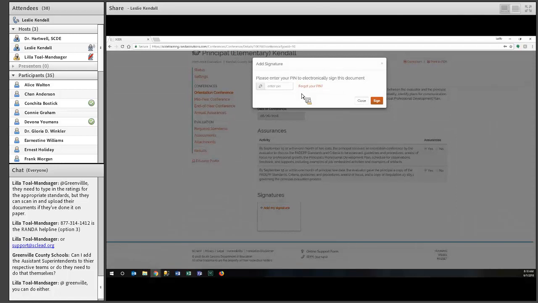Again, when you're prompted to add your signature, the system has already generated a PIN for you that will serve as your electronic signature within the system. This was done automatically when your person record was created within the system, so there's nothing you need to do to get a PIN. Obviously, this first time logging in, you won't know what your PIN is, and that's okay. Anytime that you are prompted to enter your PIN, you'll see a link to the right that says Forgot Your PIN. If you click Forgot Your PIN, the system will show you what your PIN number is.